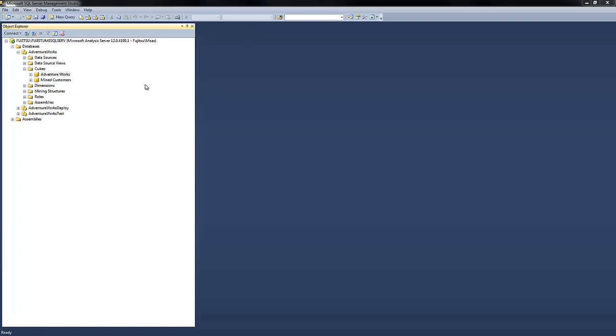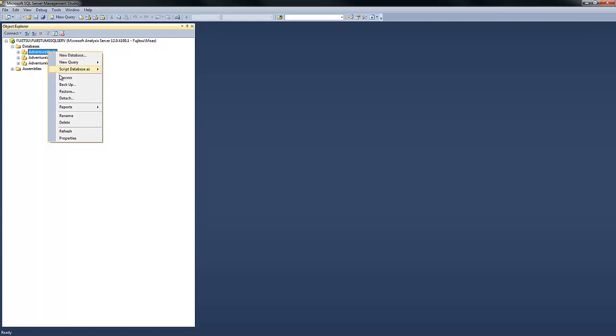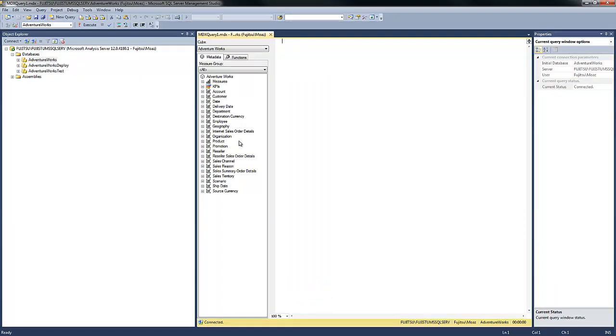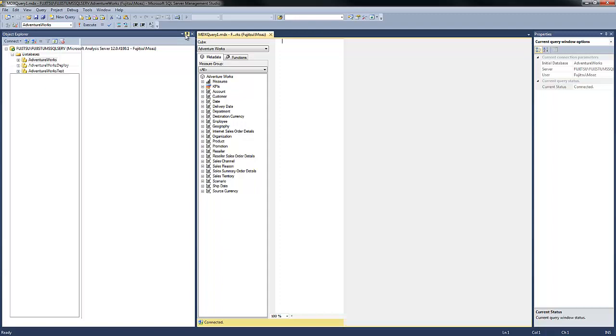The other way to do it is, again, we expand our database. In fact, we don't need to expand our database. We just right click our database and go to new query and select MDX. This will open a new query window just like it does for SQL. Now let's explore our query.